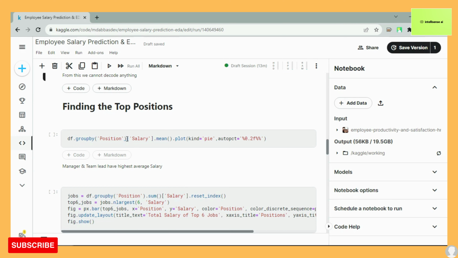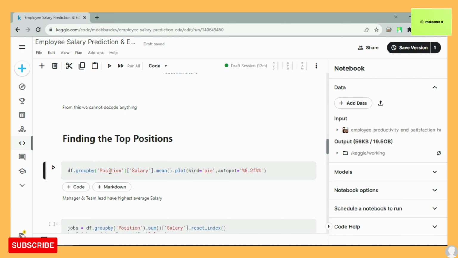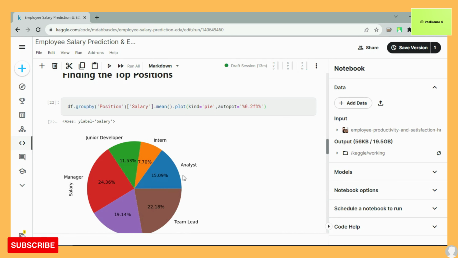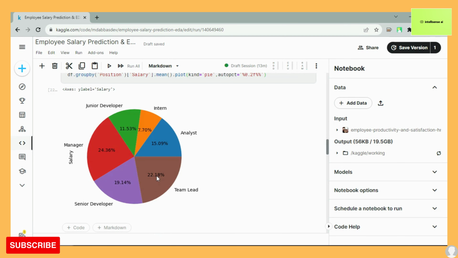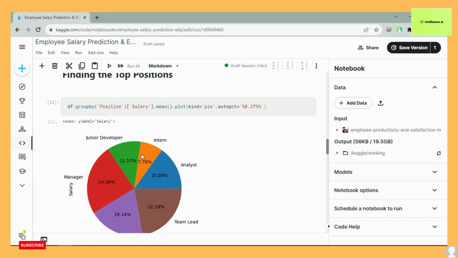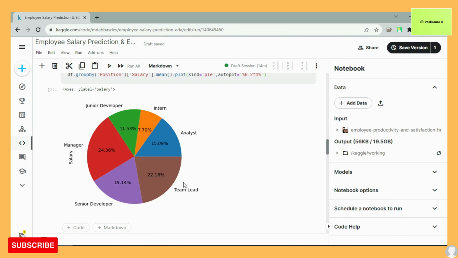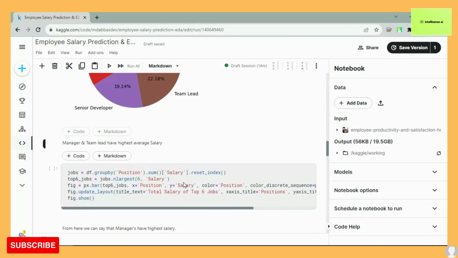And the next part, finding the top position. In that I can just take the top position as position and salary, with the mean method, and plot a pie chart. For that I can use string concatenation first. If I enter that, automatically junior developer 11 percent, manager 24, that means salary wise. Analyst gets its share, and team leader 22, senior developer 19, like that. So we can easily understand position wise how much salary an employee acquires.